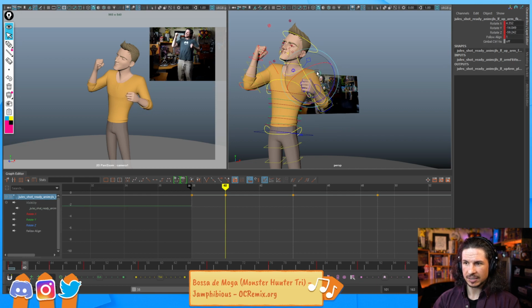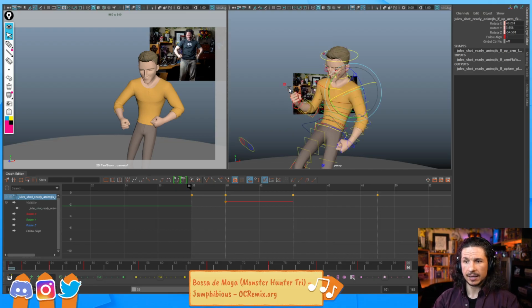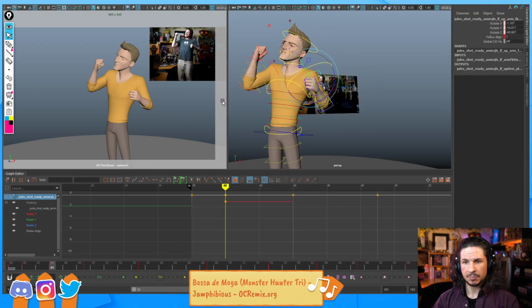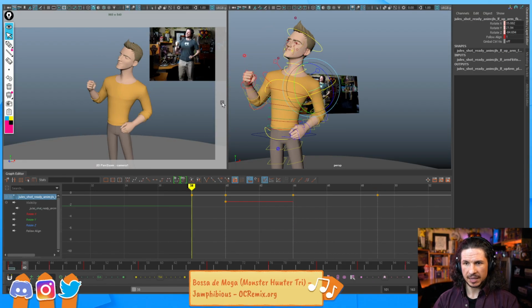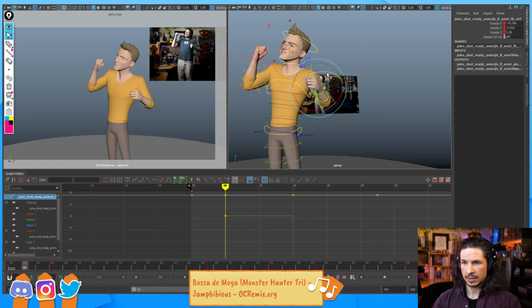So I'm using my reference. I'm not trying to copy my reference. This is important. You're not just copying your reference and just doing every little thing. You're using it to inspire you to make the motions more interesting. So we break that down. I could maybe push the wrists back a little bit.